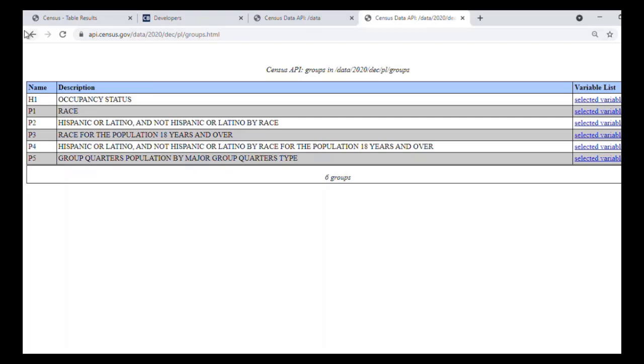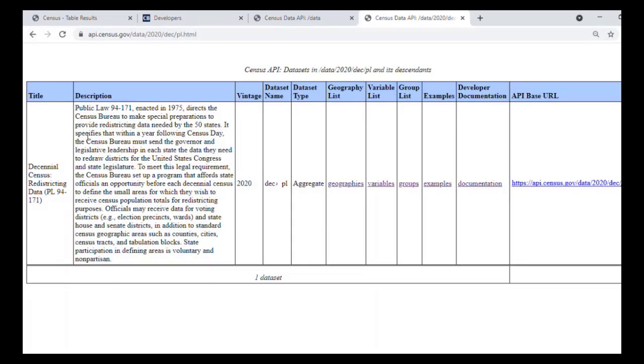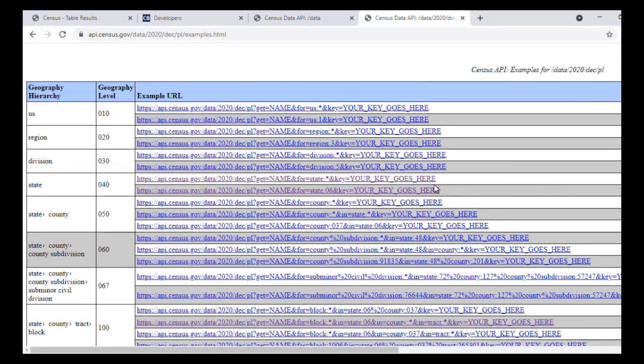Let's click on the back arrow again and move on to the Examples link. This page is extremely helpful because it provides you with example API queries that you can use for each available geography. We'll take a closer look at this page again soon.